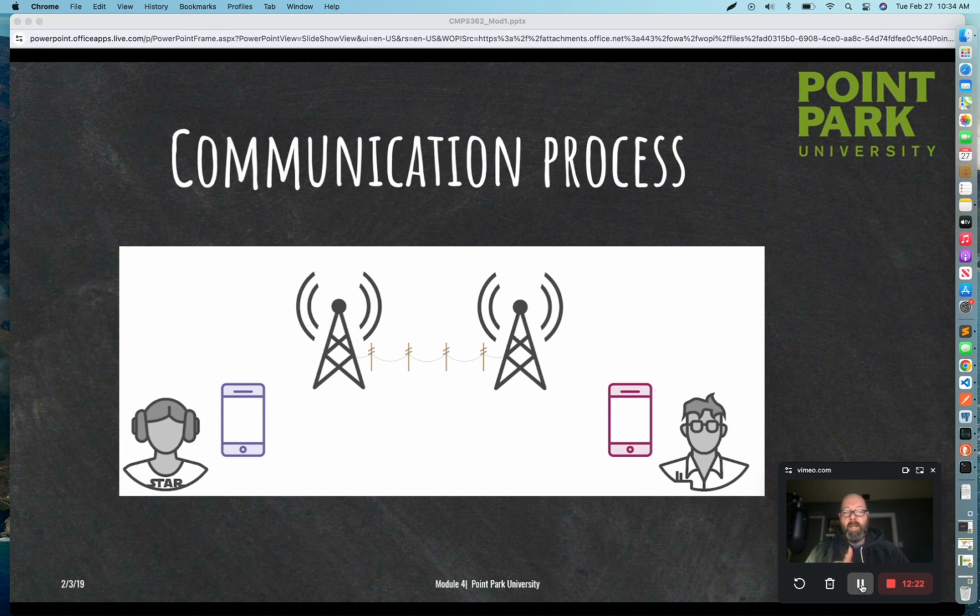But let's say in this example, we have Sally on our left who wants to call her friend Bob on the right, and all sorts of processes are happening here to make this happen. That's what we're going to talk about today: how does this happen? When you call your mom, your dad, or your sibling, how does it work?